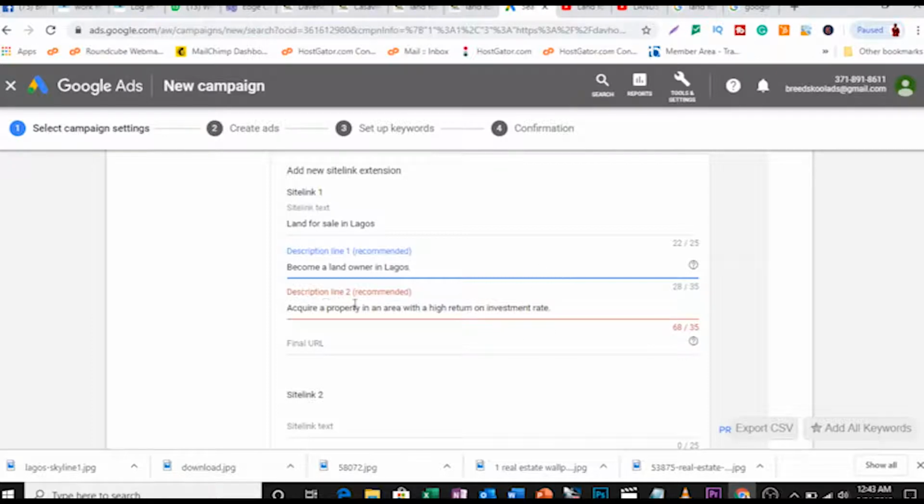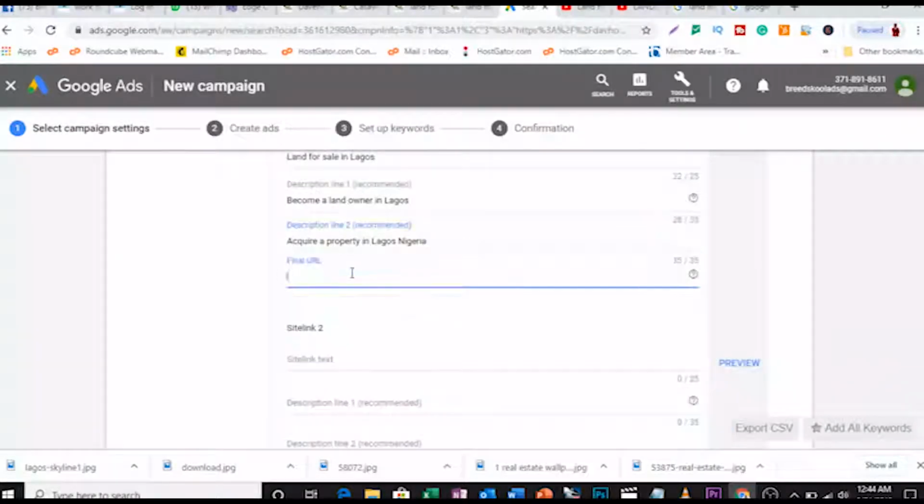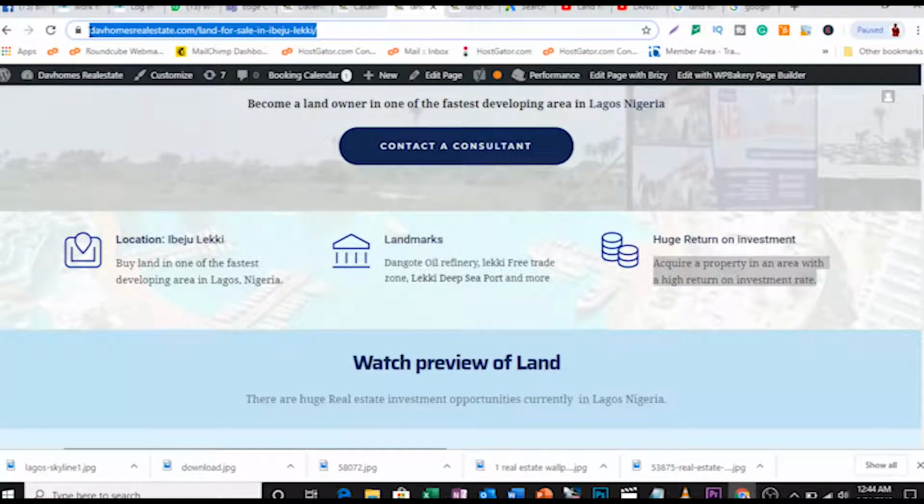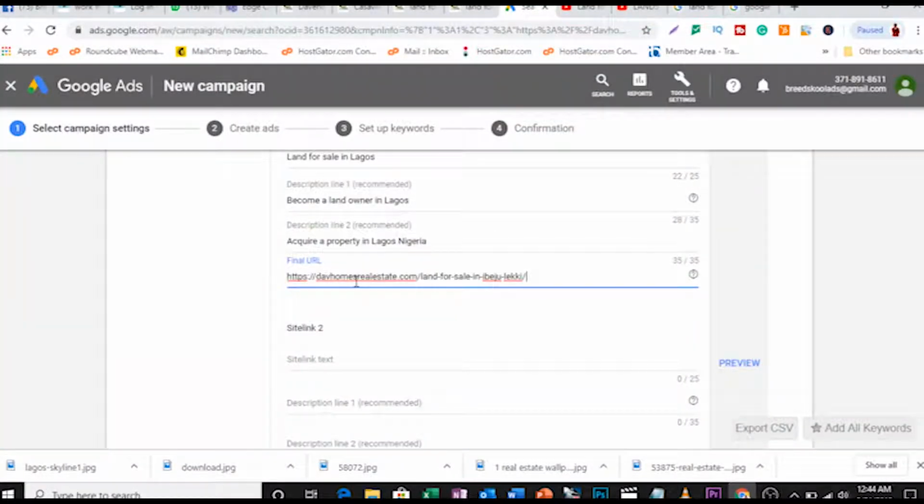And here I could just put acquire property in Lagos, Nigeria, right? Acquire property in Lagos, Nigeria. So the final URL can also be the link. You can see here the landing page link like this. So just copy the link to the landing page and add it also as the final URL.